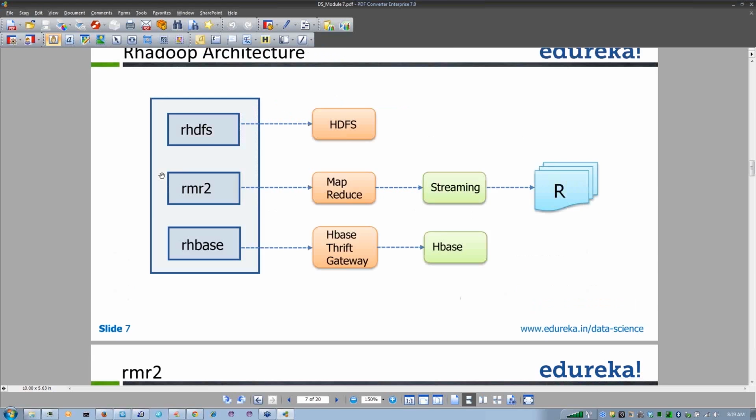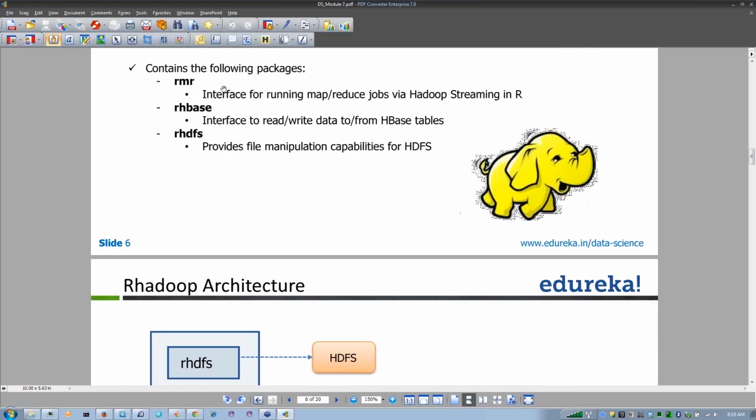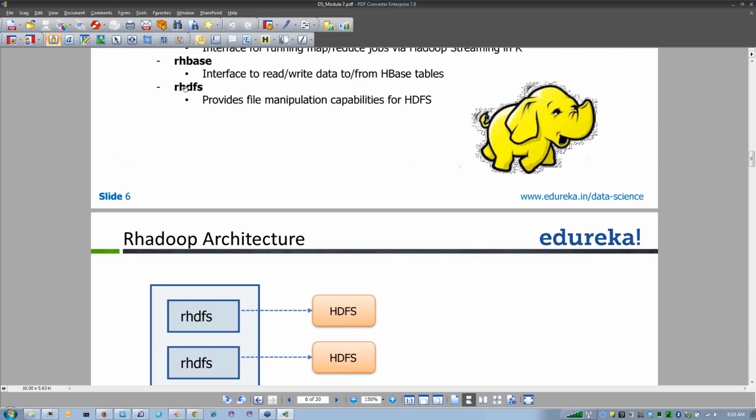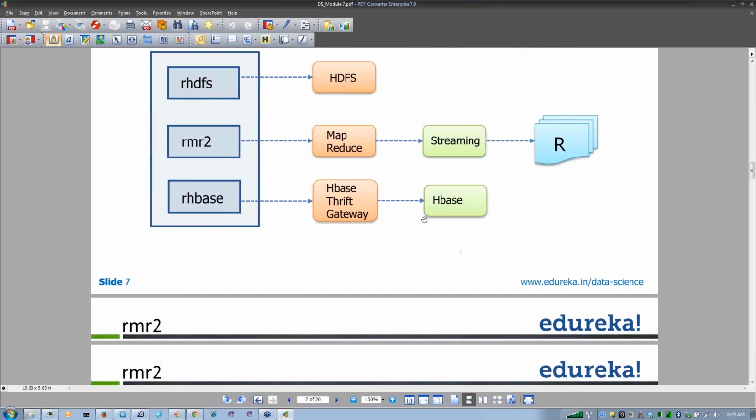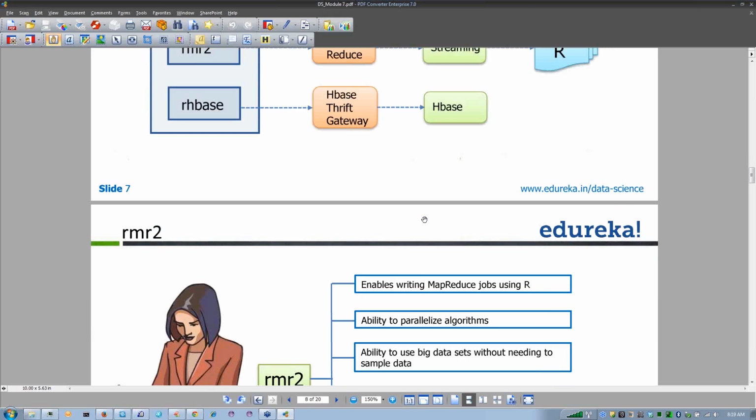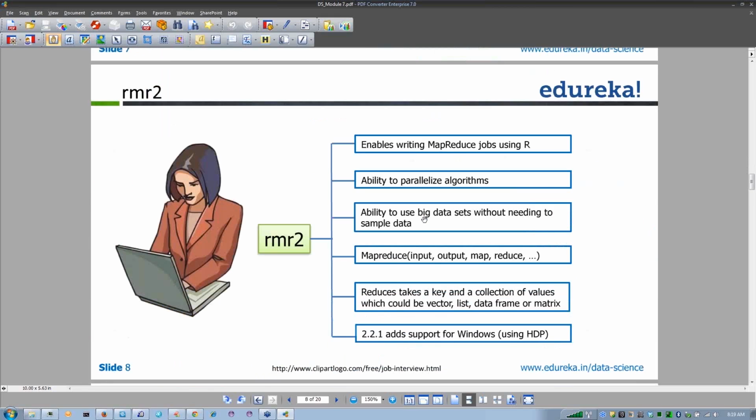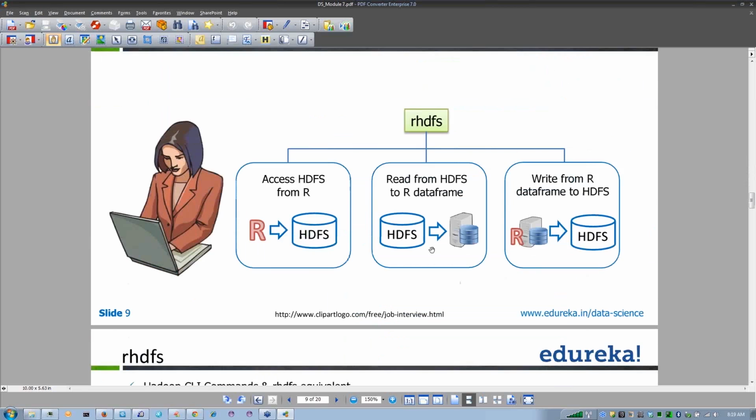Okay, so this is fine. Yeah, so RMR is actually an older version of the package. Currently, when you go there, you will see something called RMR2, which is a recent version of the package. Okay, we'll get to these things a little later. Yeah, RHDFS.